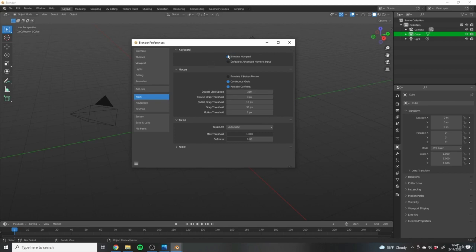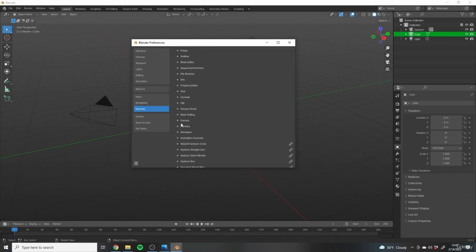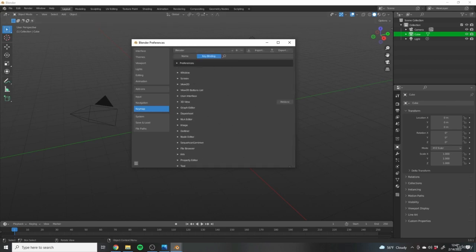You'll notice that Emulate Numpad is already on for me because my keyboard does not have a numpad. Any of these keybinds can be changed by navigating to the Key Map tab under the Preferences window, selecting the category, and simply changing the binding there. You can also search for the function by name or by the key that it is currently bound to and change it that way. We're not going to be changing any of these. We're just going to leave them all at the default. I just wanted to show you where you could do that if you needed to.